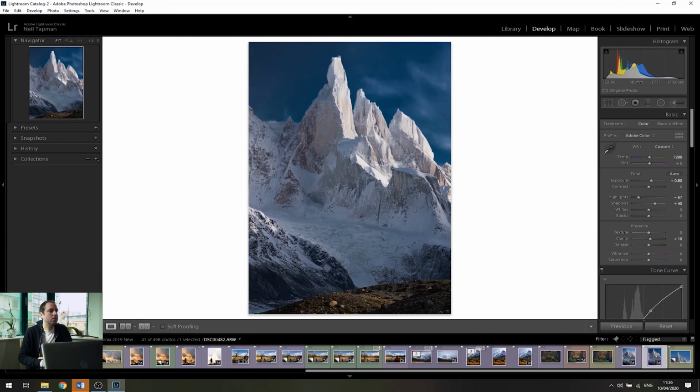So let's jump over into Lightroom and look at how we actually create a preset. This image was taken in Patagonia, Argentina, one of my all-time favorite places to visit, and this is the beautiful Cerro Torre. Now I'm done my base edit and I want to create a preset from this, so all I need to do is, if we look over here to the left-hand column, we have 4 options, and at the very top we have presets.